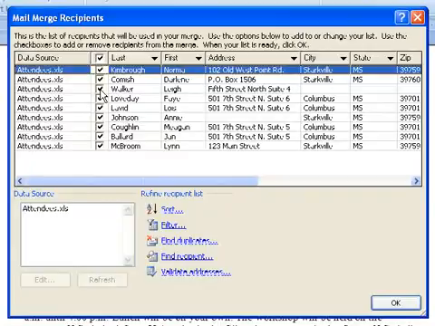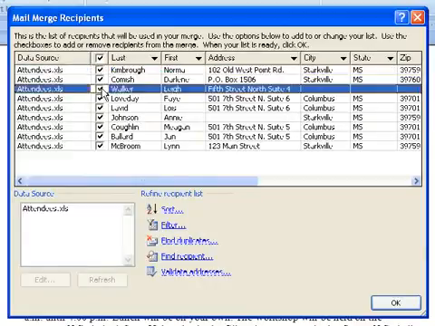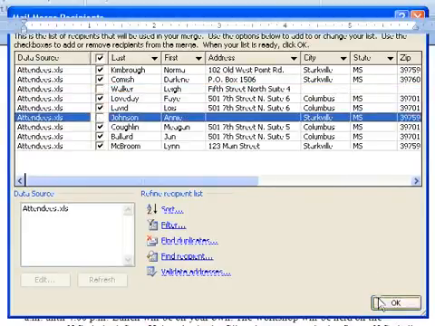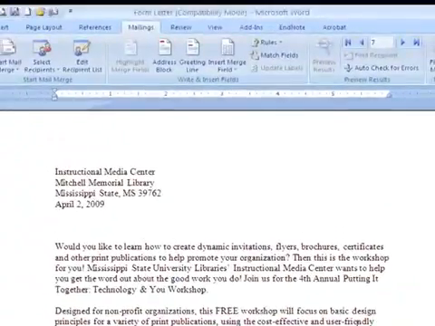I can also use this to select recipients that I want to send to and that I don't want to send to. In this case, I have two that are missing information that I can see here. So I'm going to uncheck those, so those will not be included in my results. I can click OK. And now I'm ready to start inserting my fields.